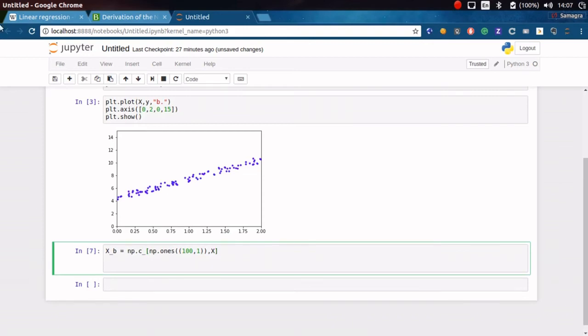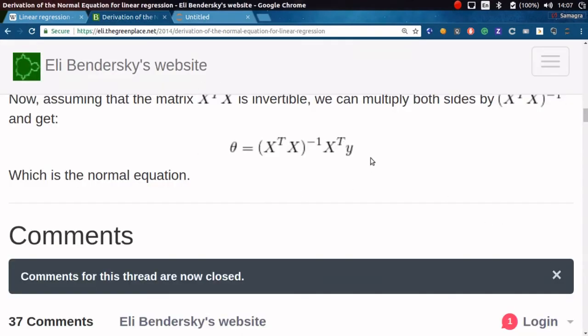Now we will use this normal equation to calculate. I'm sorry for that, that was just my phone ringing.